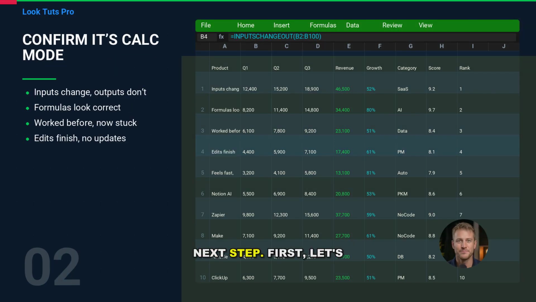Next step. First, let's confirm it's really a calculation mode issue, not a formula mistake. The classic sign is this: you change an input cell, but dependent cells don't change at all. Another sign is that the same workbook works fine on another computer, or it worked yesterday and now it doesn't. Also, you might notice that pressing Enter finishes the edit, but nothing else updates. If you're using sum, XLOOKUP, if, or any normal function, and the logic is right, yet results are frozen, that points strongly to manual mode.